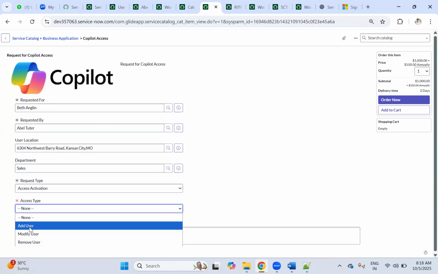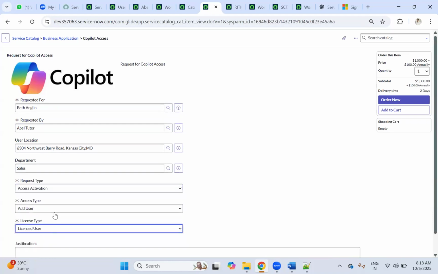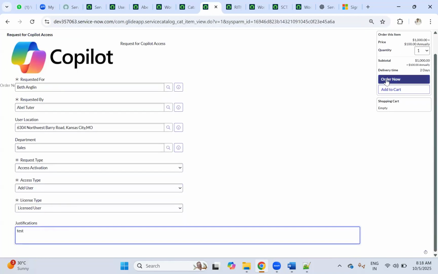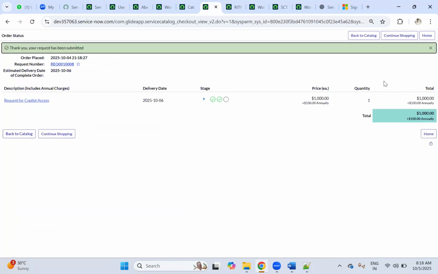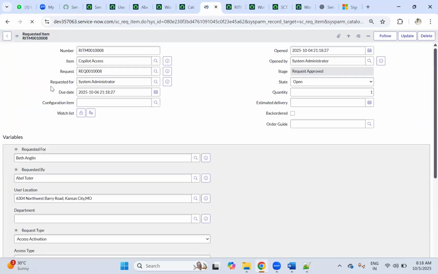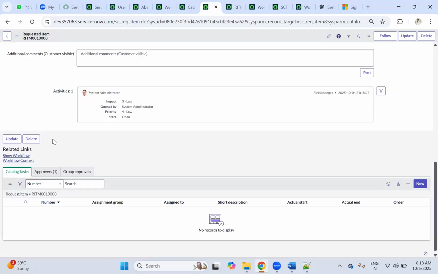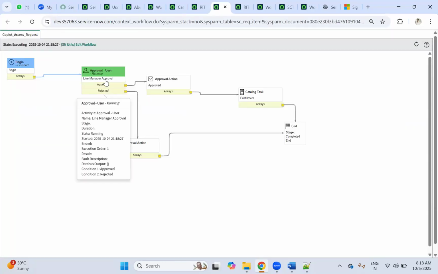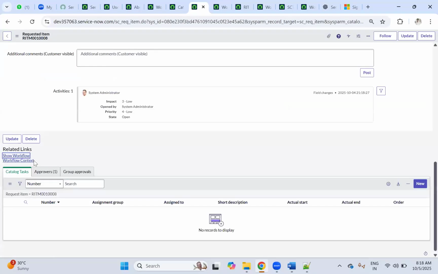Suppose access activation I selected, add user I selected, licensed user I selected. I am just creating a request. This request, as of now, will open a workflow. Where is the workflow? It is stuck here because he has to approve it, correct?